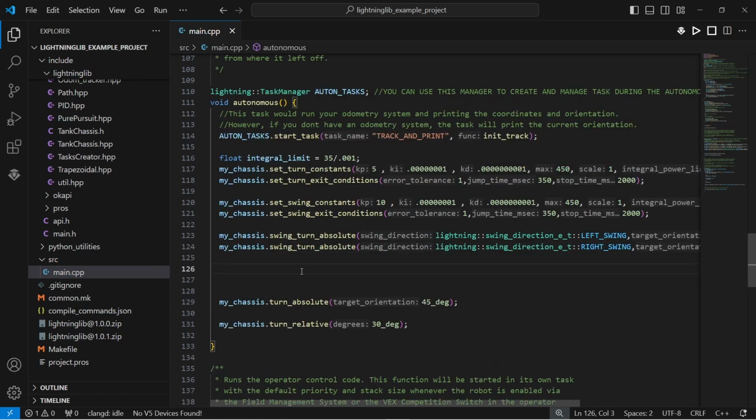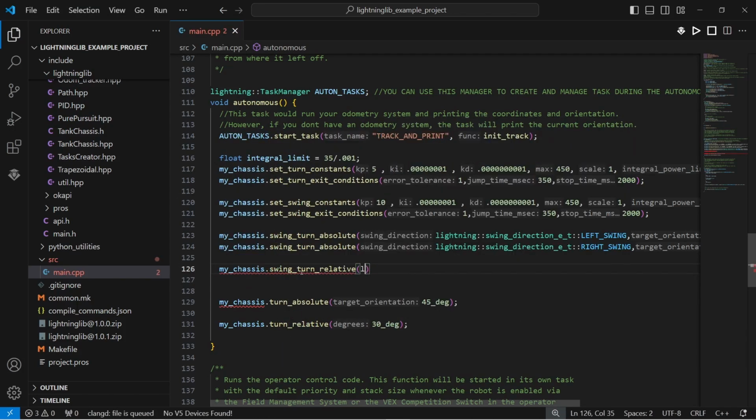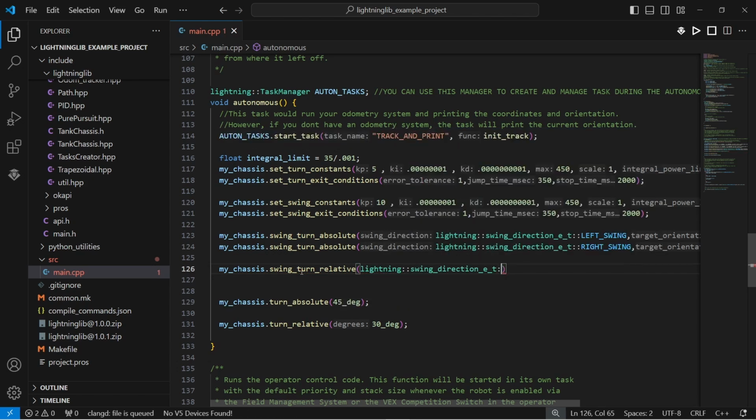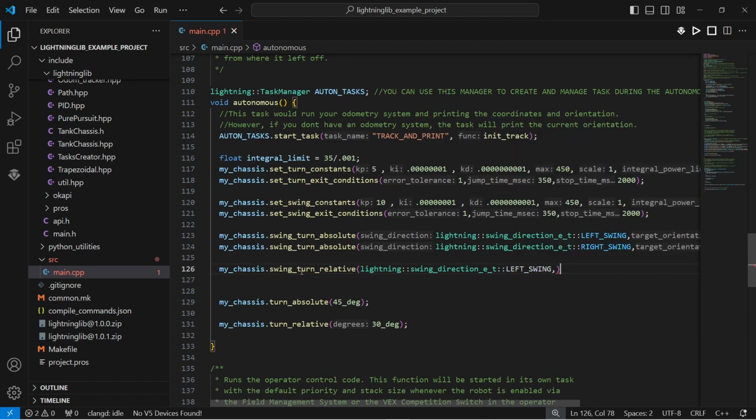On the other hand, there is another swing turn function that is for relative orientations. So you need to set the side that you want to block as well. For example, in this case, I will put the left swing, and then you can put the amount of degrees that you want the robot to turn. So for example, 30 degrees to the right will be in this way, and if you want to turn to the left, just use a minus sign. So this is everything for the swing turns.